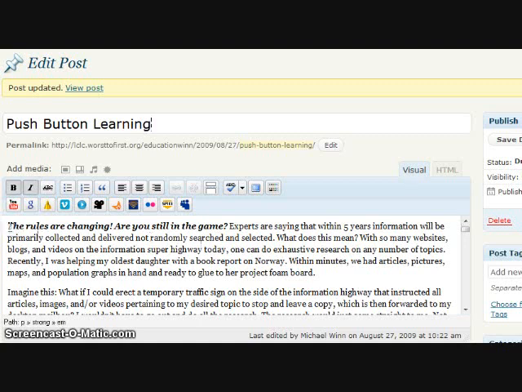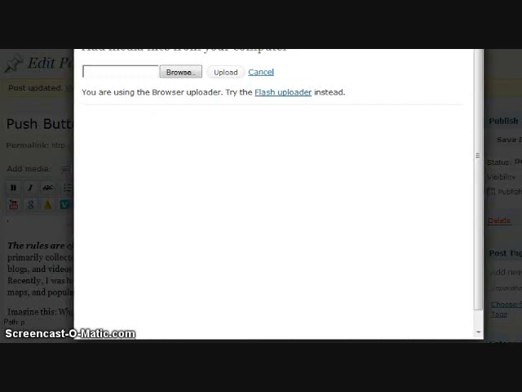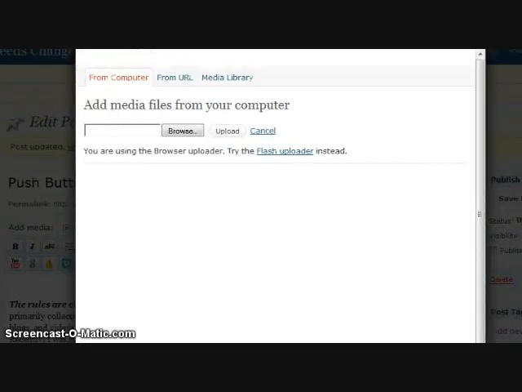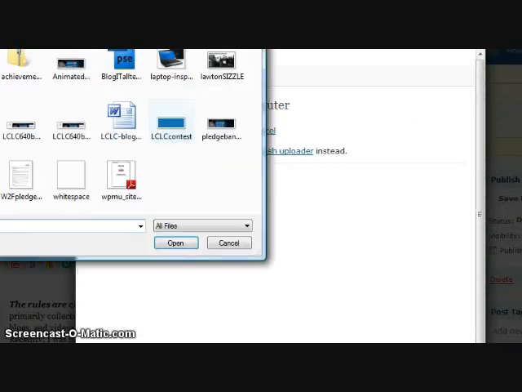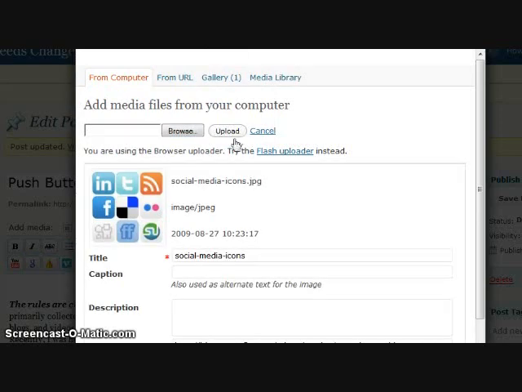Let's say that you have an image that you want to put at the top of the page. You can just click here and notice the cursor's blinking there. I can either click on Add an Image or Add Media. Either one of those will work, so I'm going to click on Add an Image, and this little box pops up here, and I can go into my computer. Alright, and then I just click Upload. Social media icons, that looks perfect.